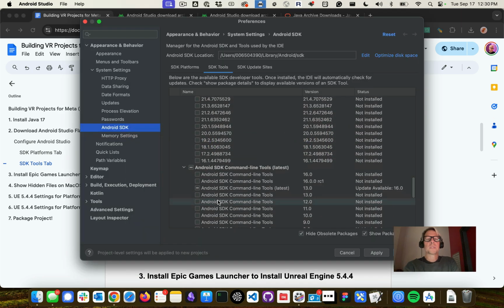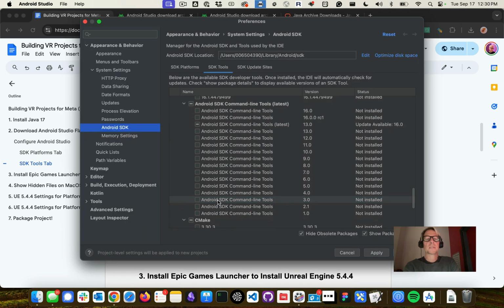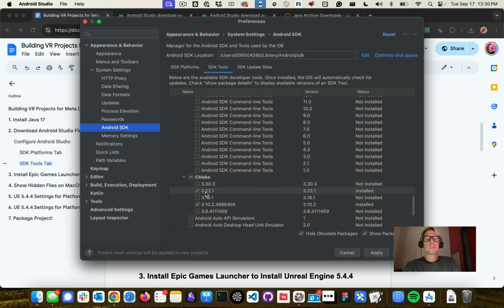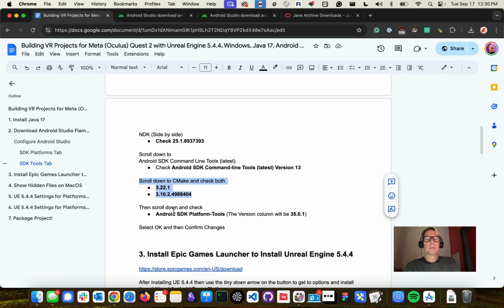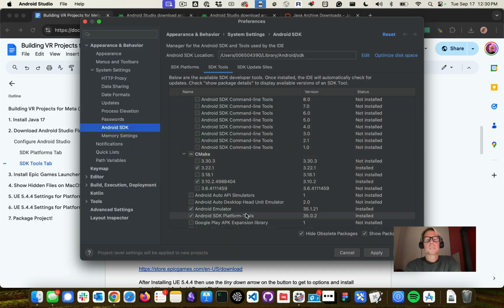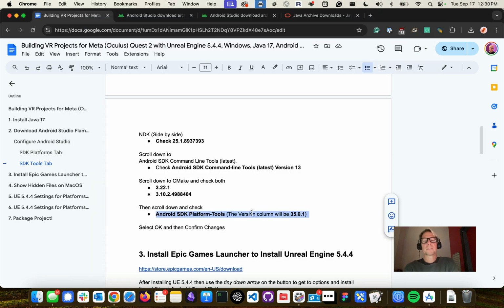So I have the Android SDK command line tools 13 checked. And what we want is the CMake versions 3.22.1 and 3.10.2. So we have those checked. Now we're going to go to Android SDK Platform Tools, and we want to make sure that is checked. I think it already is for me. Yeah, and you'll notice I say 35.0.1, but there's already been a little bit of a release to .2, so I just updated my documentation there.